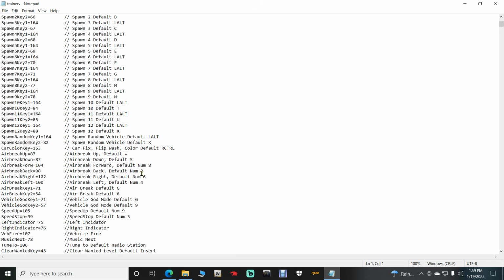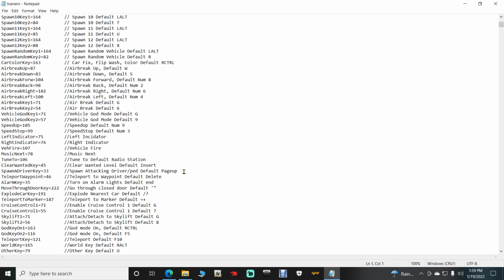Let me scroll down here. Right here, guys, it is. Where you see the default page down, default page up, if you highlight that whole line, you will see spawn a driver key equals 33, all right? All you want to do is highlight that 33 and simply put in a 0, because we do not need that. It will seriously conflict with our game, okay?